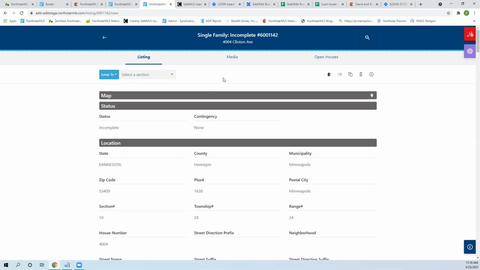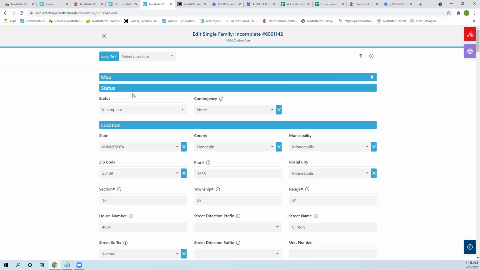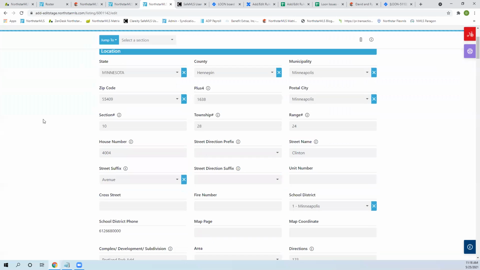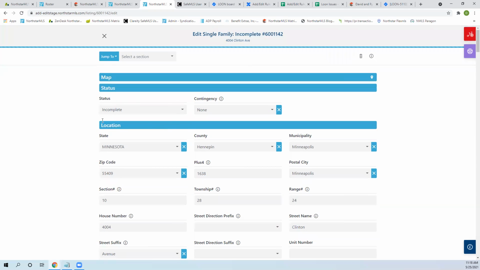I'm going to hop back into edit mode here. So I'm going to click on this little clipboard with the pencil icon. I am now in edit mode. You have different status options that you can change your listing to.